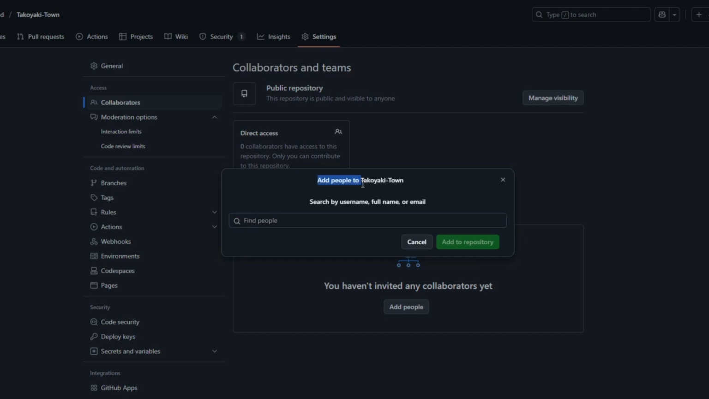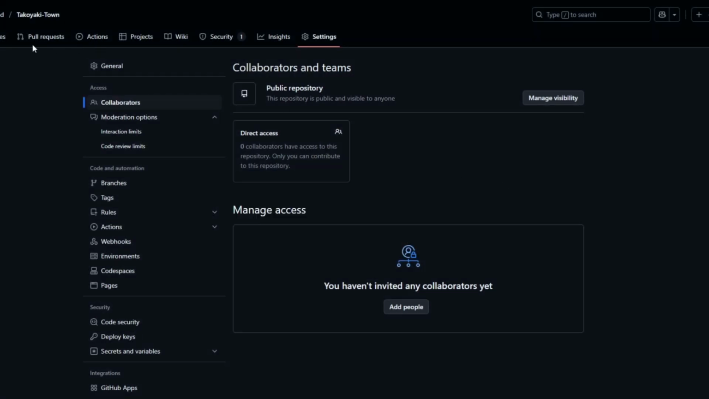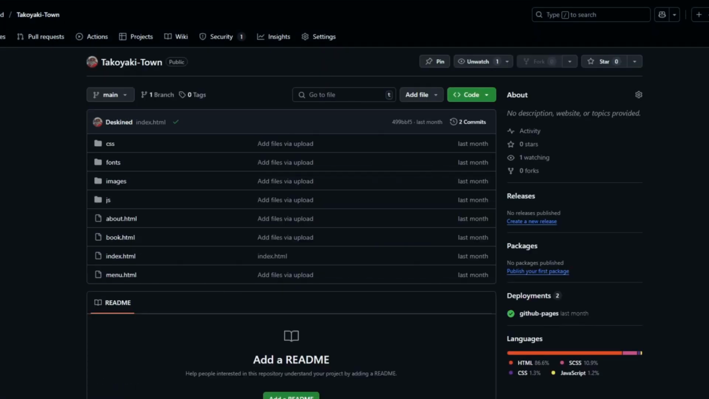In here, add people to the Takoyaki Town, which is my own repository or project. Go ahead and click on the Find People, and you want to search them by their username and full name or email. From there, you will be able to add them inside your own repository where they can go ahead and make changes, fix some stuff, and go ahead and deploy it on their own.